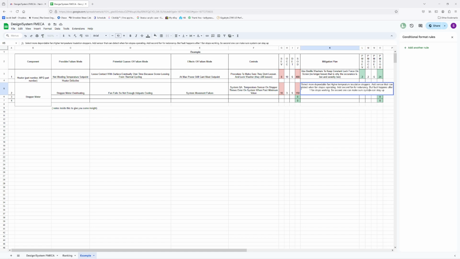Add a sensor that can detect when the fan stops operating, and then add, and this is a key thing, the number one thing in system design, system FMECA, and critical system infrastructure: redundancy, more than one. Same thing with the 737 Max. They had this angle of attack sensor, only had one. When the angle of attack sensor failed, it caused people to die, right?